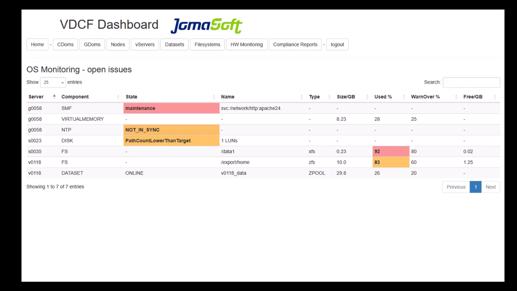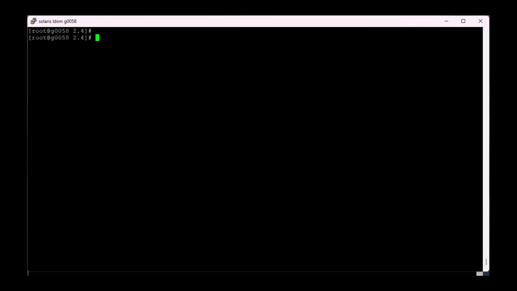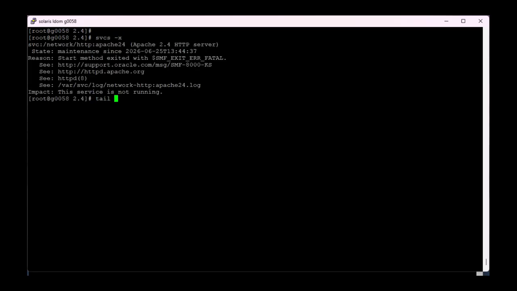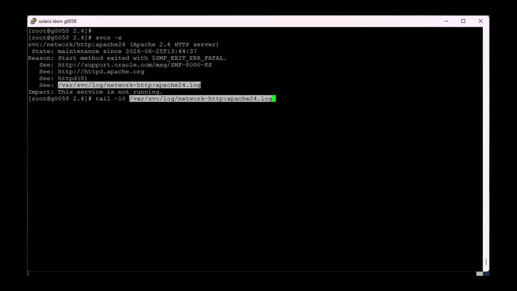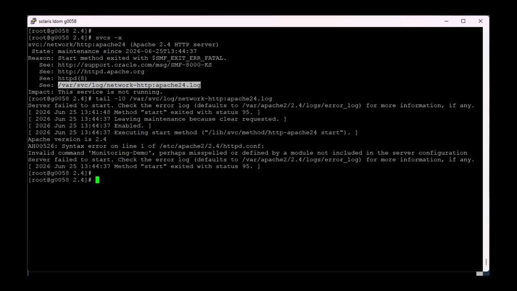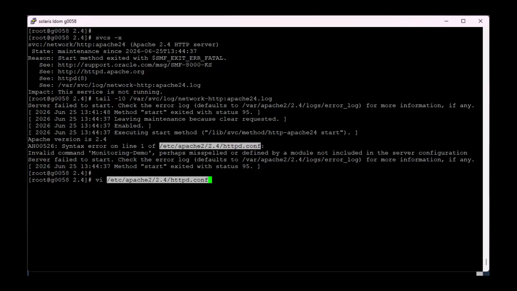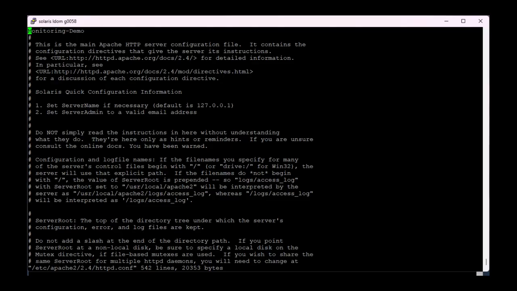We take care now of the urgent issues in red: the Apache SMF in maintenance on a Solaris server and the full file system on a Linux server. Here we are on the Solaris server G58. We check the state of the Apache SMF. In the log file, we can see an invalid configuration, which we fix to make Apache run again.